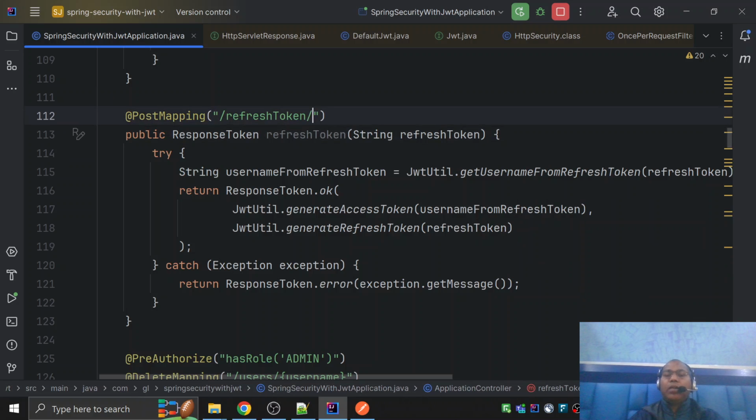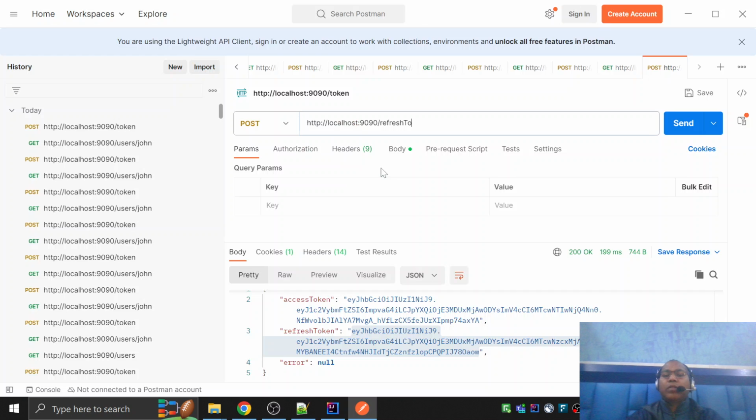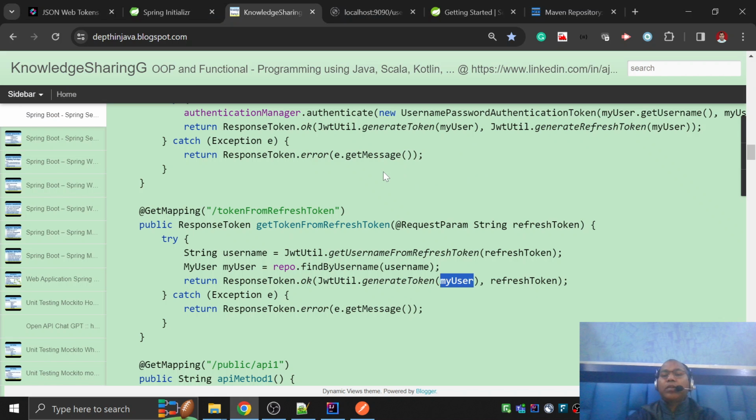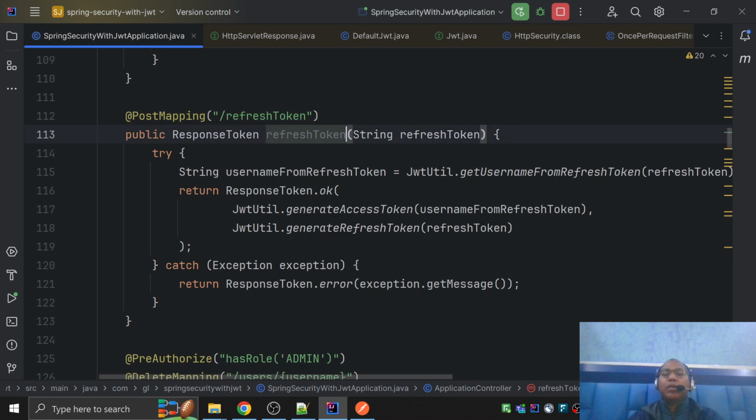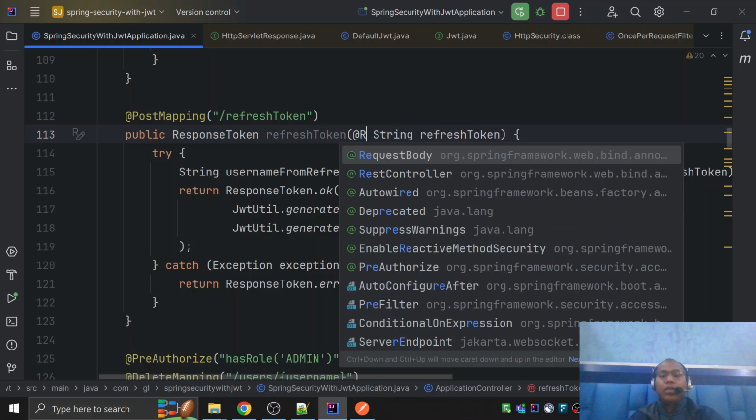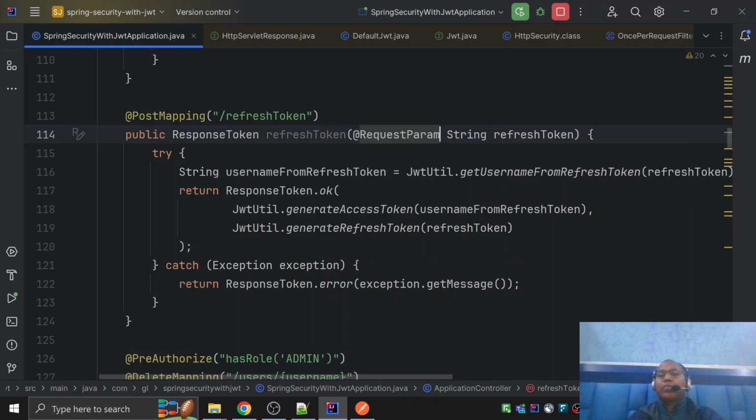So instead of a request body, we have to use a request parameter, so we can get this value. I want to get it as a request parameter, so that I can pass this value.